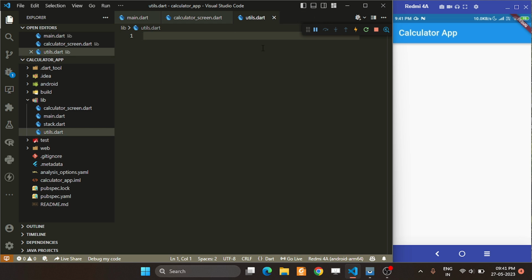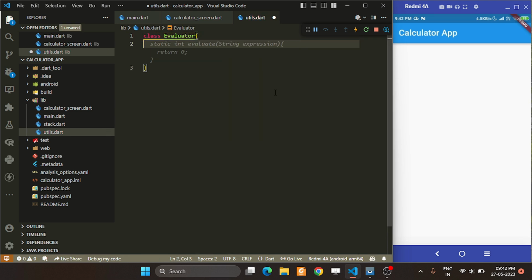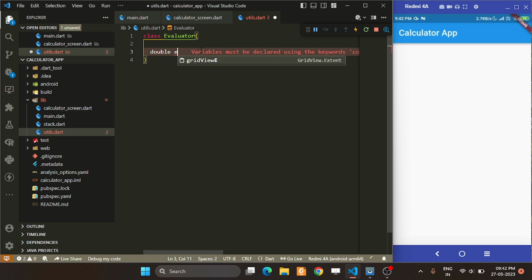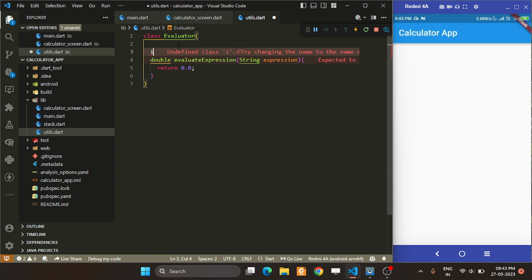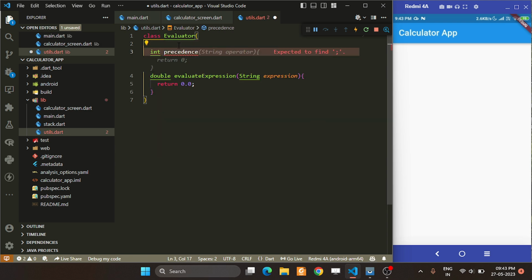In the utils.dart, we are going to create a class Evaluator, and inside it we are going to create a function called double evaluate expression, and it would take an expression and then return the value. It won't be 0, it would be something else, but for now it is 0. And also we are going to have a function called precedence, and it would take the operator. Okay, and then it would use the switch case to provide the precedence. So here is the code for the precedence.